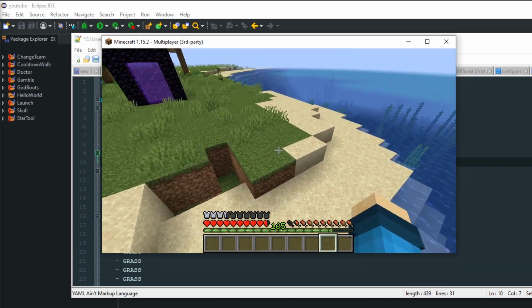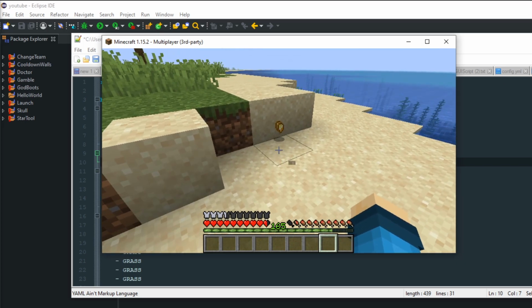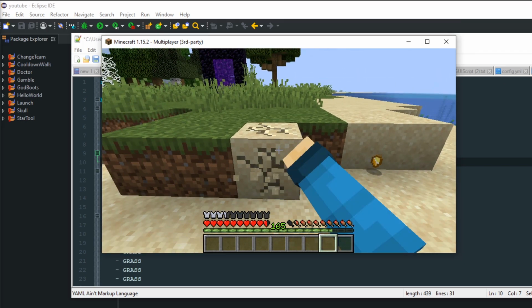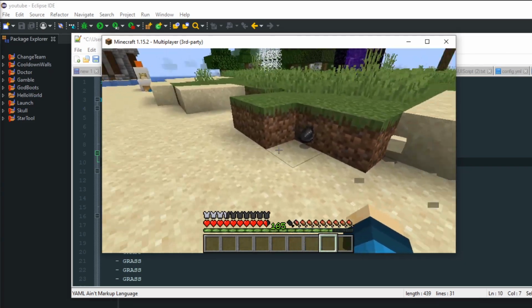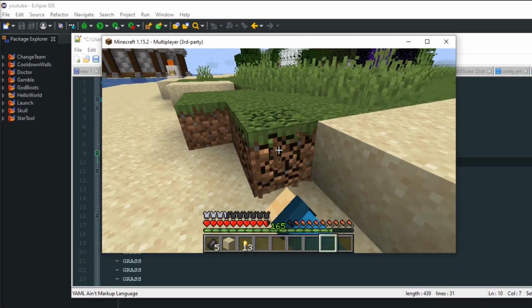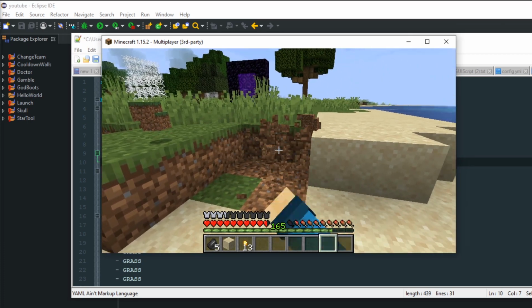Whenever someone mines a sand block, they have a chance of getting a different item. As you see, I got gold nuggets there. If I keep mining, got flint, sand, gold nuggets. And that's basically what our plugin does. It's going to give a random item each time you mine a block.